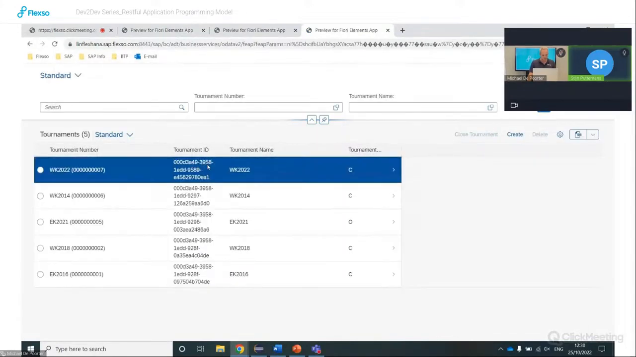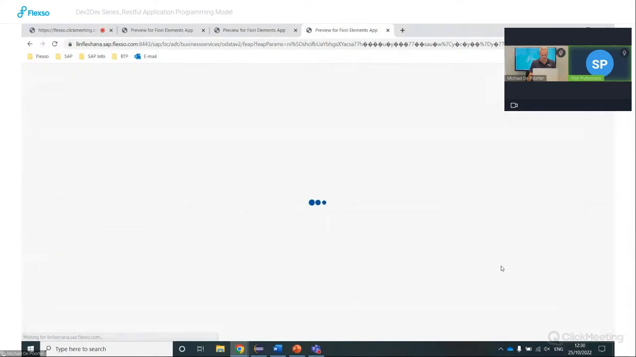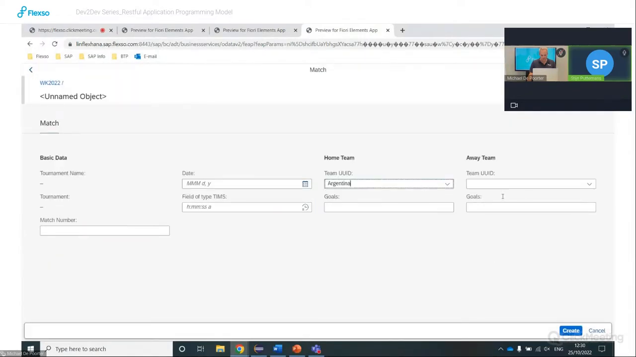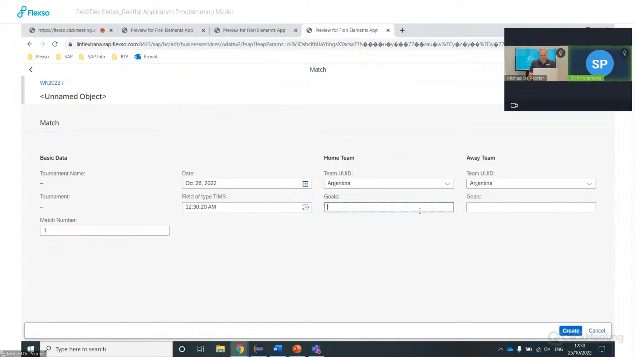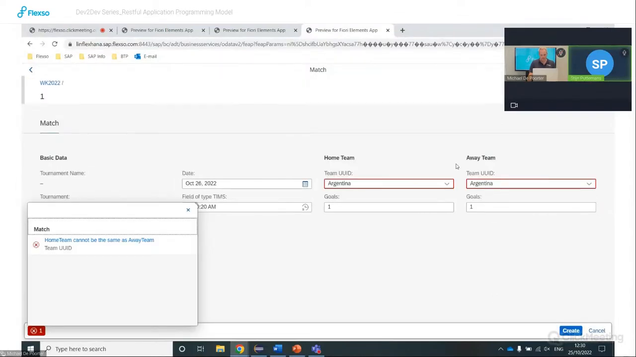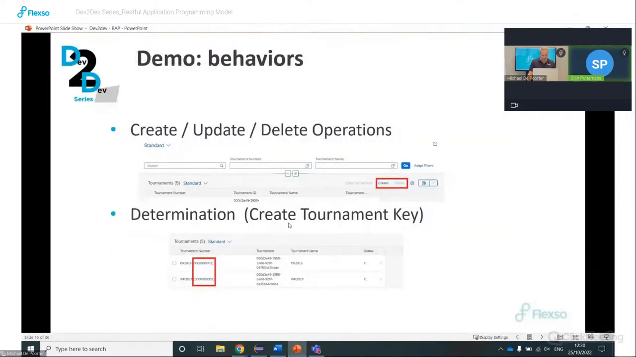Go to a tournament, create match, select the same country two times to provide some more info. Then we push create, then we get an error and a red box between the fields that are wrong, and we get a message here. So that's all we wanted to show in our demo.